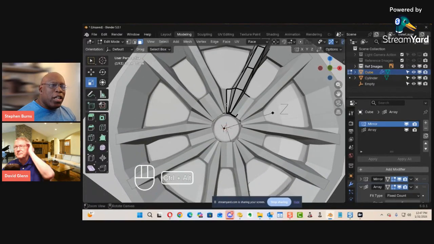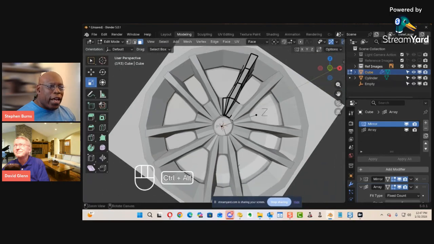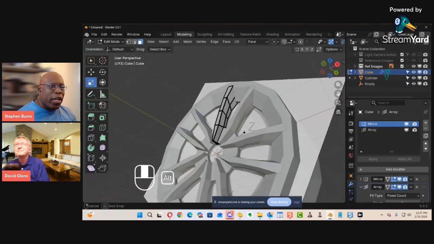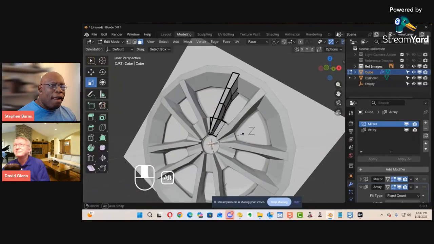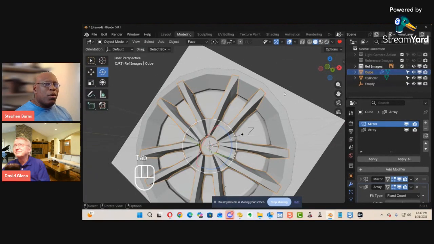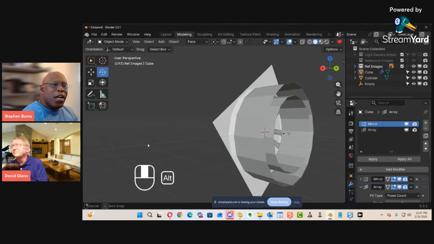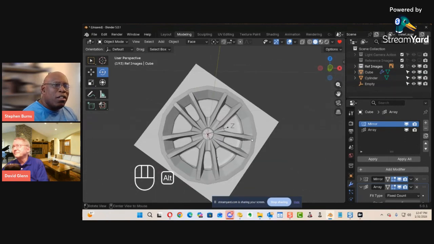So eventually, we're going to have to do rivets in here in the middle. We could use booleans for that, but then again, we don't have to. Let's get out of here, go to object mode. There we go. All right, so we've got the wheel done.